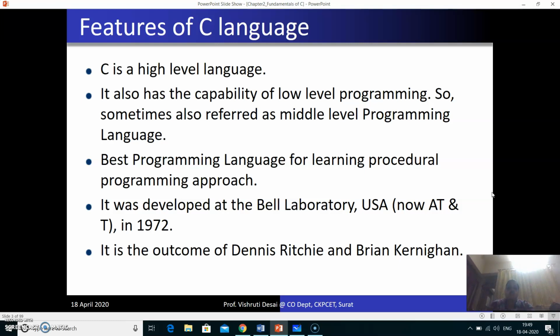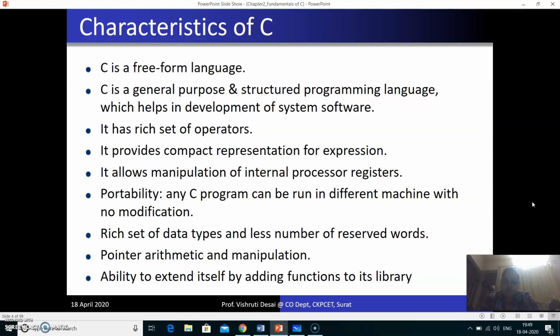Features of C language. C is a high-level language, meaning it can be very easily understood by human beings. It has the capability of low-level programming, meaning you can do programming in assembly language as well, and because of that reason it is also known as a middle-level programming language. Best programming language for learning the procedural programming approach. Basically it was developed at Bell Laboratory, USA in 1972. It is the outcome of Dennis Ritchie and Brian Kernighan.